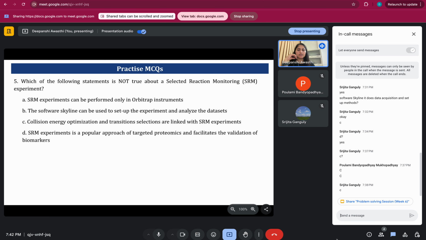Because I think in the supplementary lectures you have seen the selected reaction monitoring, and you have also looked into what is the selected reaction monitoring, and it comes under targeted proteomics.